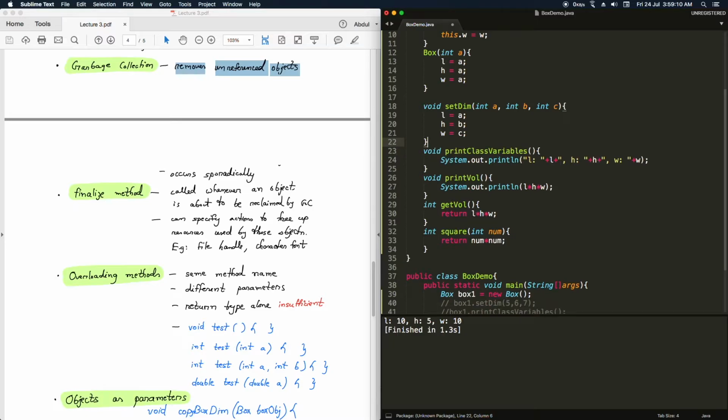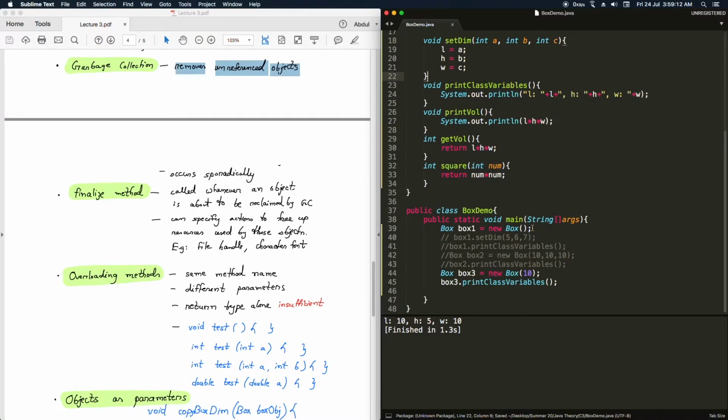Okay, so I've created a box object here, right? Now what would happen if I did this? Box1 equals new Box. What would happen?